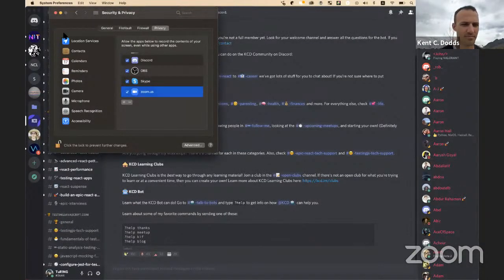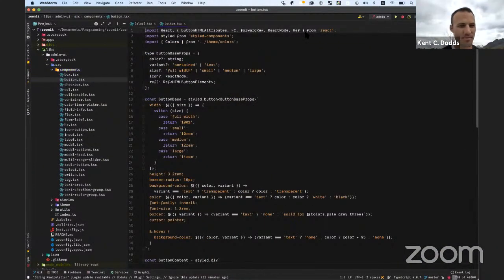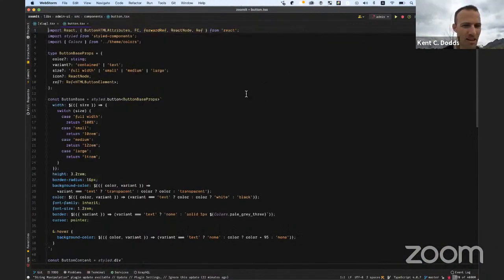Can you see my screen now? Yep, I can see you. Mm-hmm. Yep, great. And this is my, for example, this is my button. What I'm looking at right now is the Discord. There we go. Perfect. And now can you see the right editor?